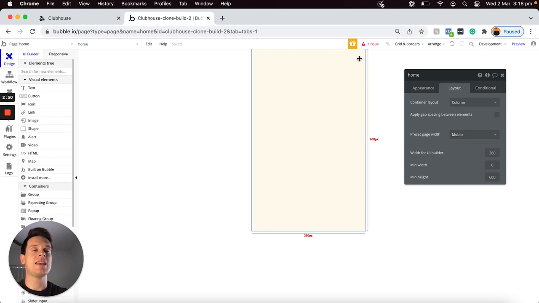And when it comes to the header menu, I'd like it to display an explore icon on the left-hand side, and then a user's profile photo on the right-hand side. Which of course, because the container layout of our page is set to a column, we won't be able to do by default. So what we're going to need to do is add in an additional group on our page that's going to act like a container.